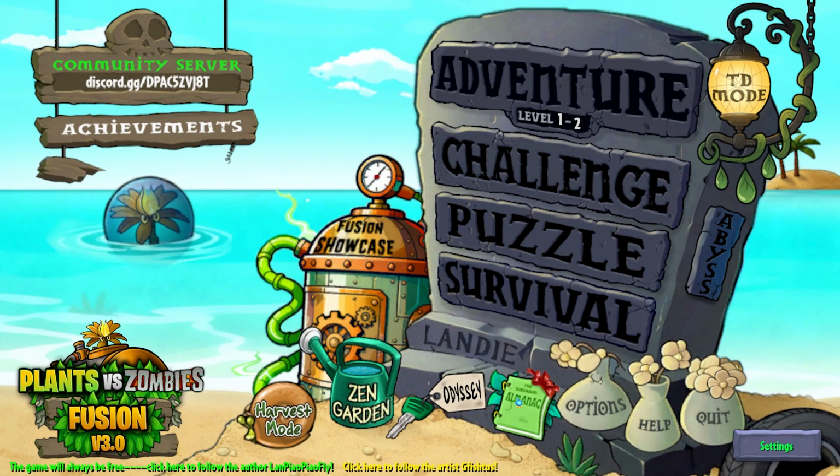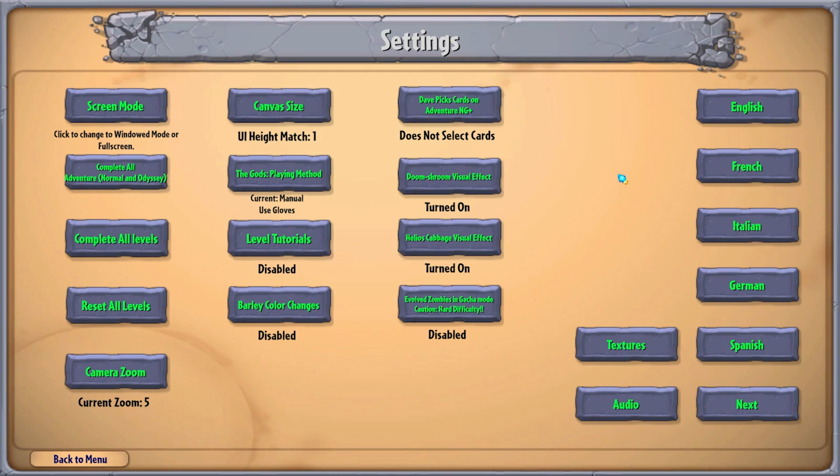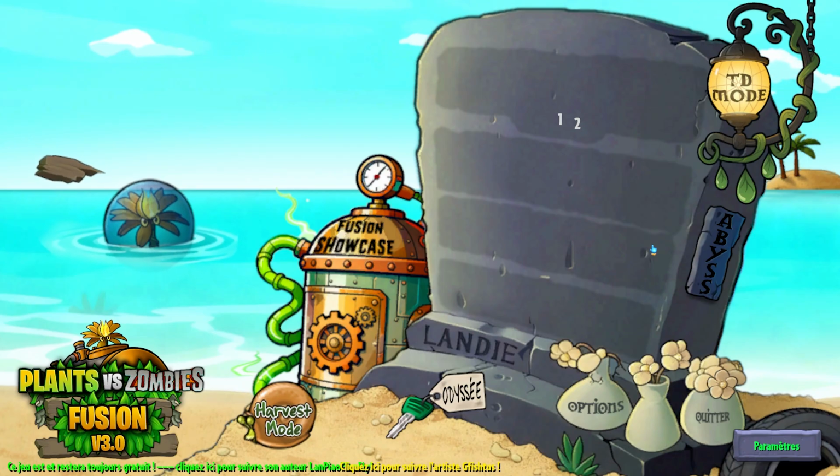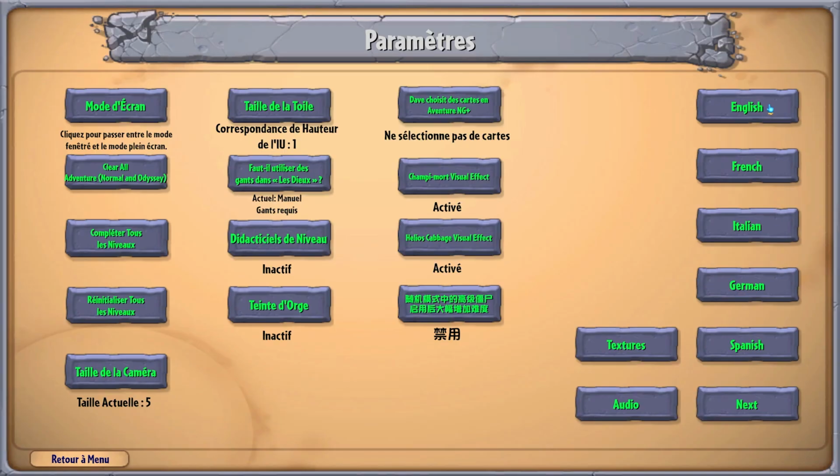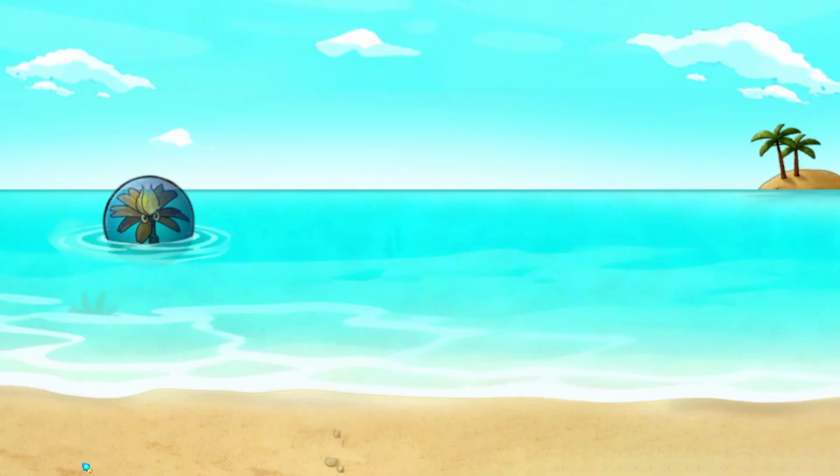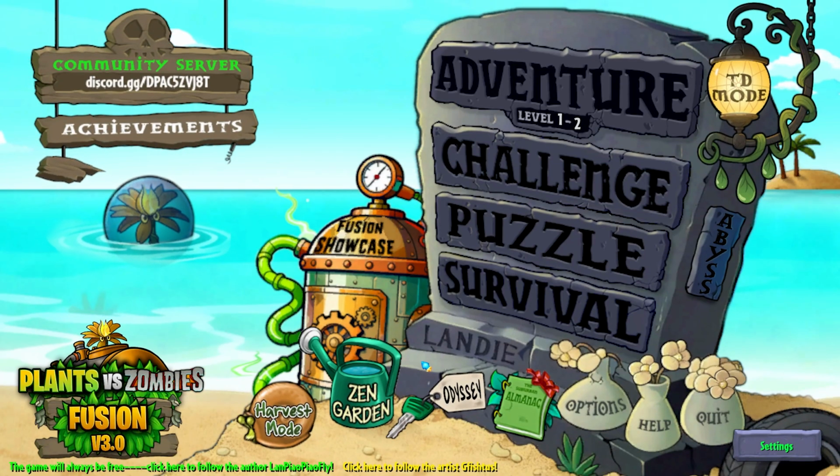Oh, and for the people who don't know how to change the language, all you gotta do is go to settings, and then here you have all the available languages. So for example, if your game comes in, let's say, French. See, it's in French, so it's gonna be all weird in French. So you go to here, and then just double press English, and then go back to menu, and as you can see, now it's in English.